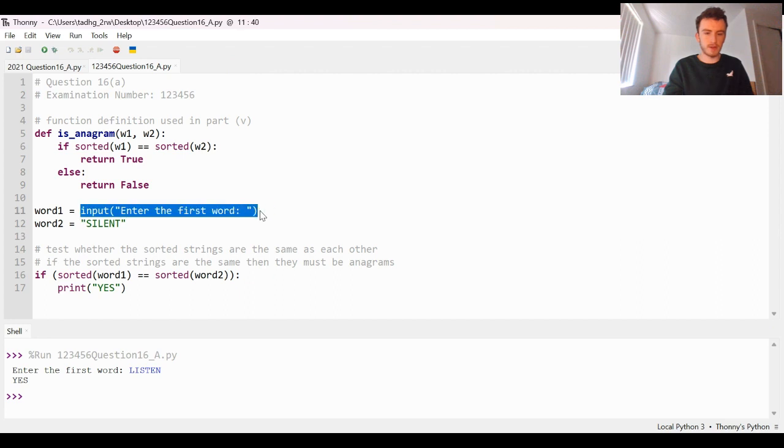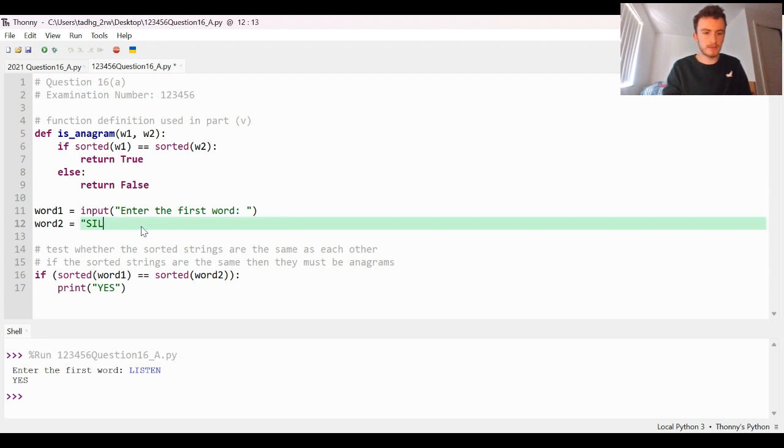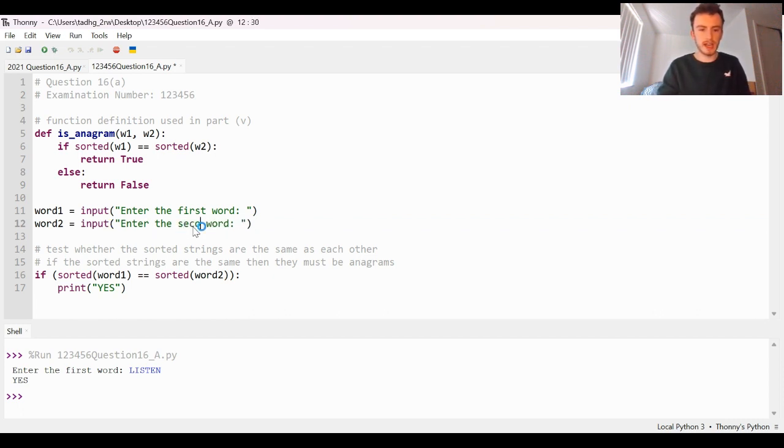Anyway, sorry, I'll just copy this. So input. And then if we get rid of silent, and paste that in and just change first to second. And that's all there is to it pretty much. And one thing, this is a good thing to get into the habit of, is just flag it for the examiner. So just put in a comment saying this is your answer to part 1, just so that they know where to look when they're correcting.